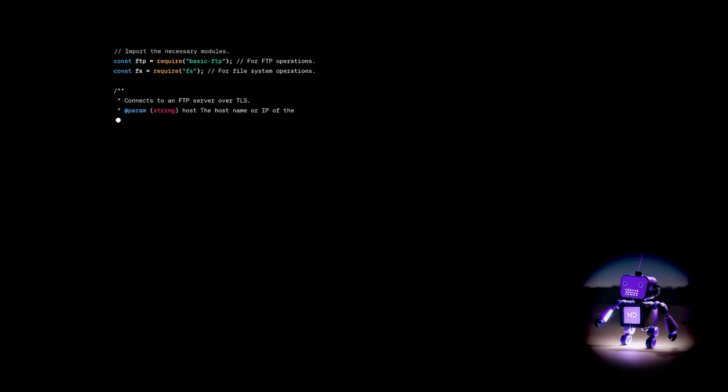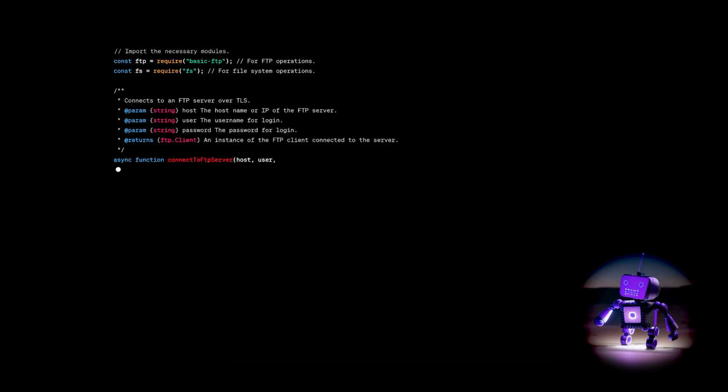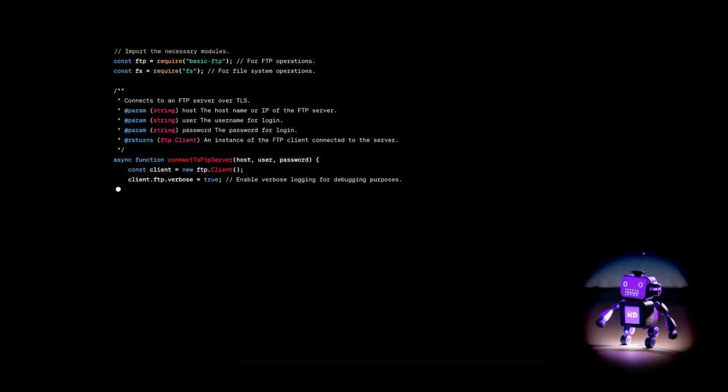The basic FTP module provides the functionality needed to connect to and interact with an FTP server, including listing, downloading, and deleting files securely over TLS. The FS file system module from Node.js is essential for local file operations, such as writing downloaded files to the disk. These two modules lay the foundation for our FTP operations and local file handling.